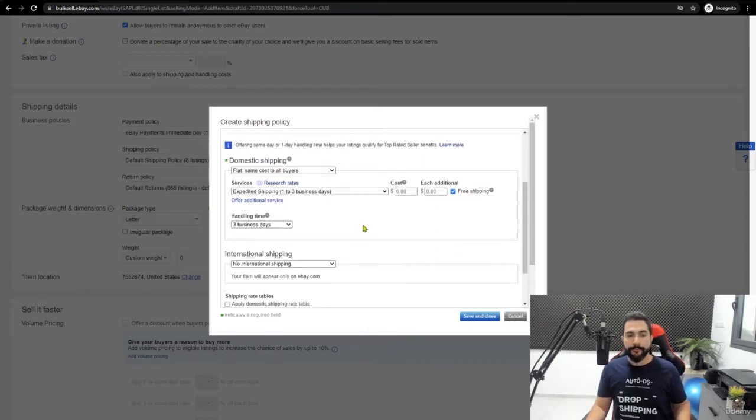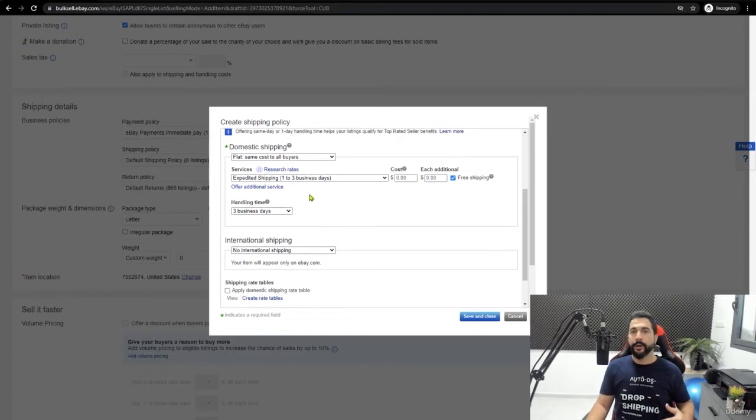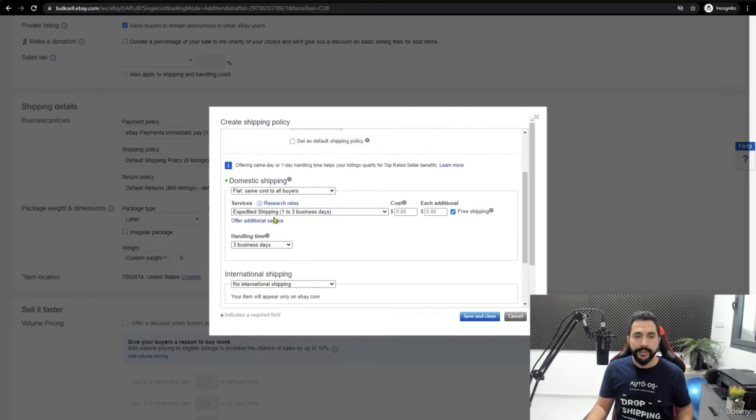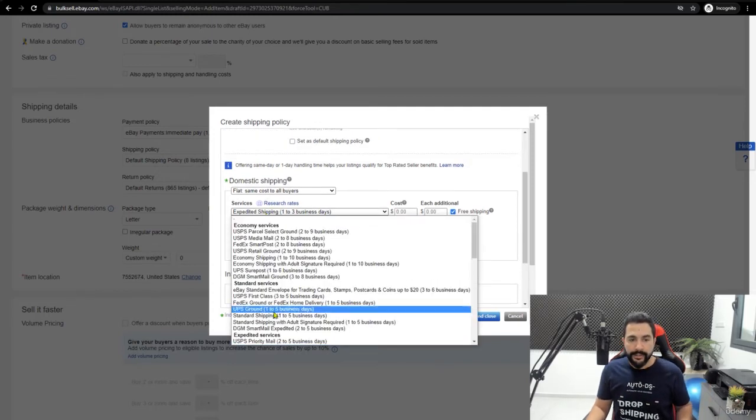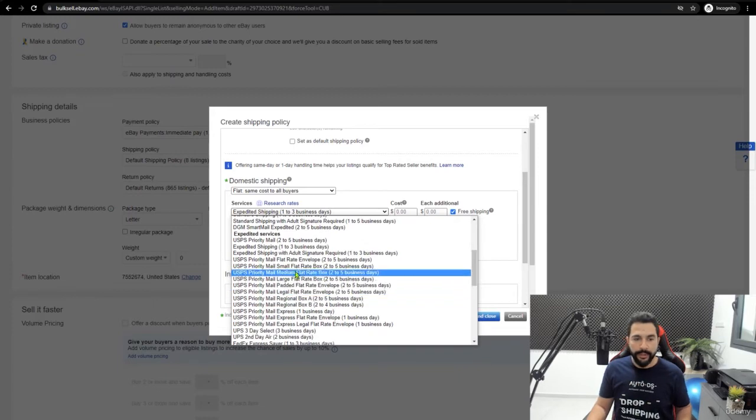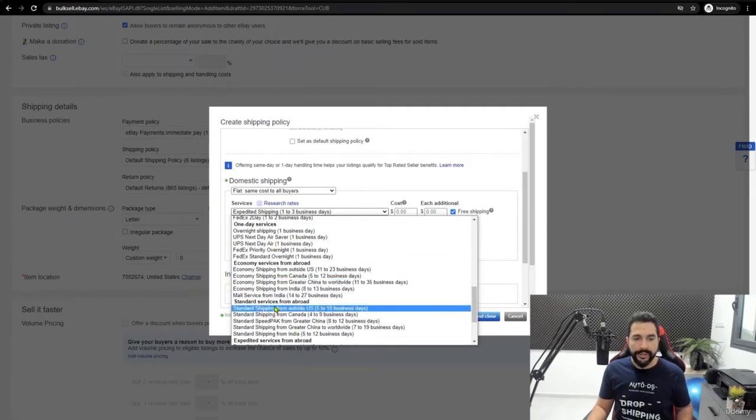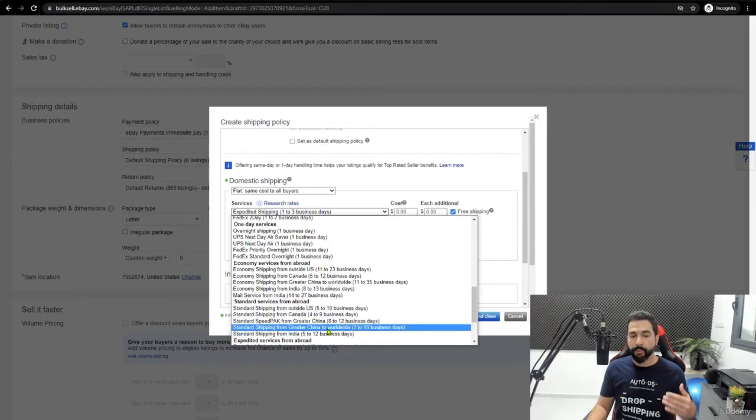Now, if you want to ship from outside the US, for example, if you want to drop ship from China to the USA or China to the UK, or wherever you are selling, then you are simply going to choose the services. So instead of expedited shipping from within the USA, we're going to go with standard services from abroad. And here you want to choose the business days, which reflects how long it takes to actually reach the buyer. So for example, you have standard shipping from outside the US, 5 to 10 business days.